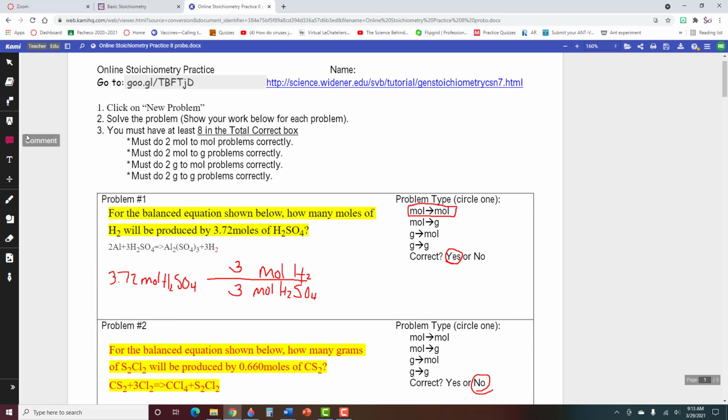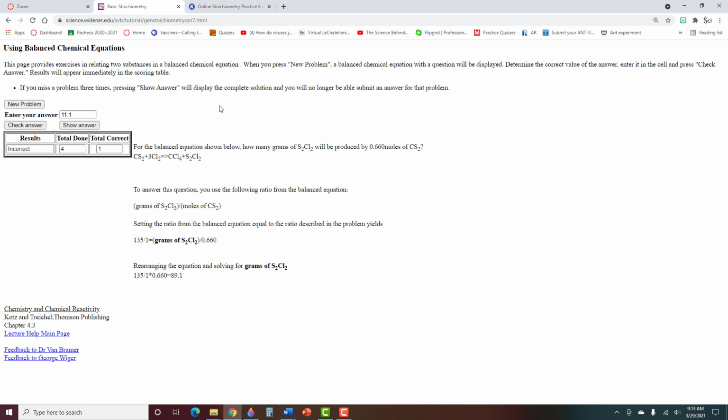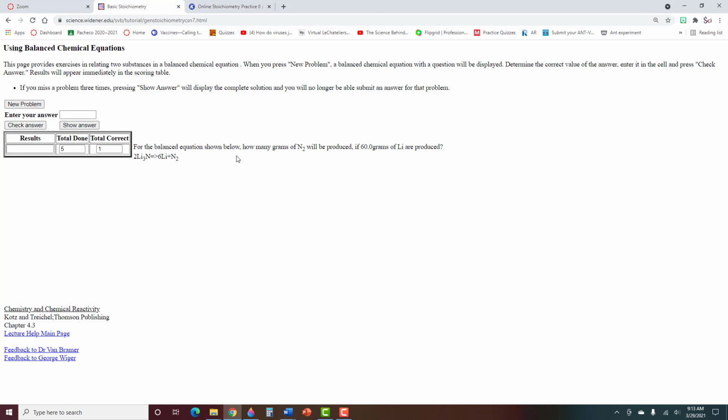So remember that you need to do a certain number of problems. So 2 mole to mole, 2 mole to mass, 2 mass to mole, and 2 mass to mass. So let's say that you get a problem and you're like, oh, I already did this kind of problem. Just click new problem until you get to the kind that you're looking for. Like I said, this total done doesn't matter to me. But you need to do 2 of each kind of stoichiometry problem.